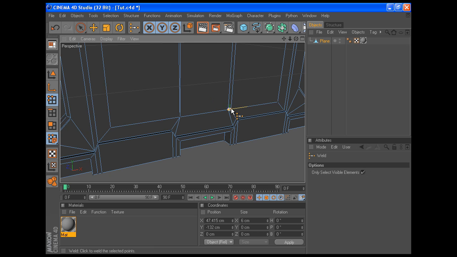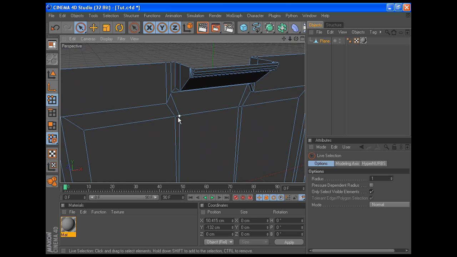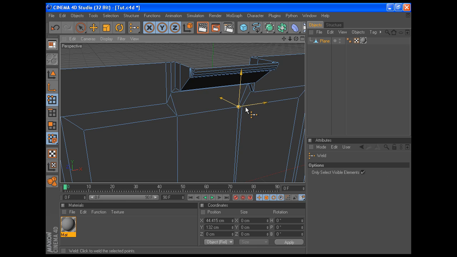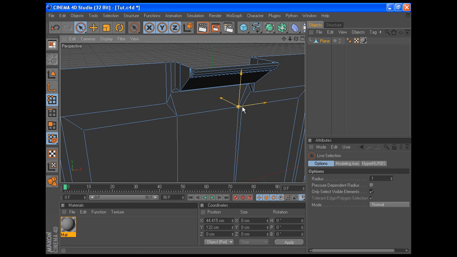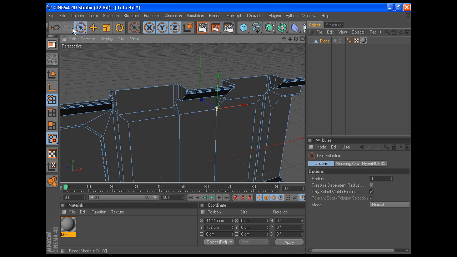Okay, let's go up. Select these 2 points. Weld. And select these 2 points. Oops, selected only 1 point. Okay. These 2 points, weld. Let me just do a quick save, file save.